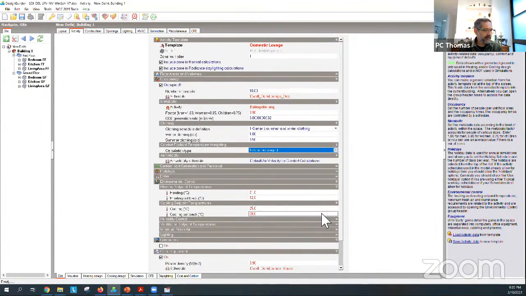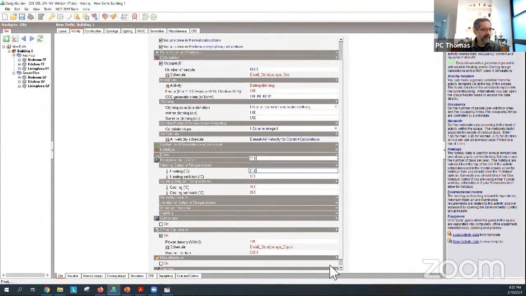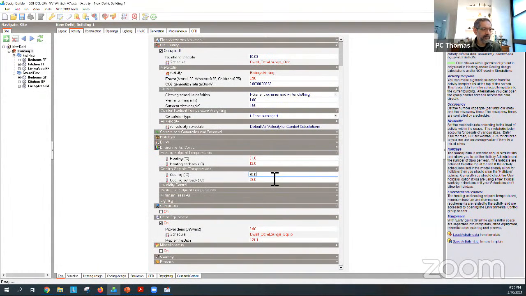These other bits are not so important. You come down to what is the heating and cooling set point. Now, that is only important when you're doing air-conditioned buildings. You say, what are you going to heat to and what are you going to cool to? So you're deciding what is the thermostat setting for heating and cooling.